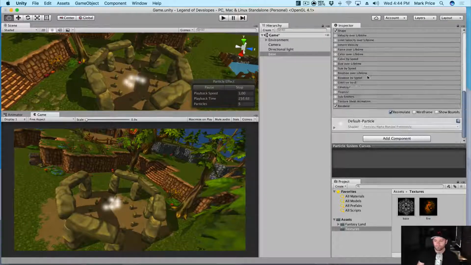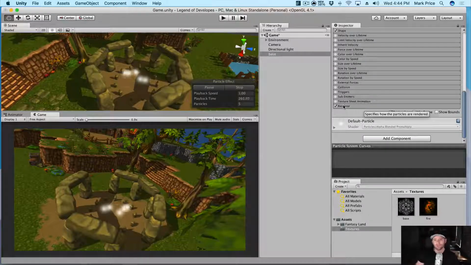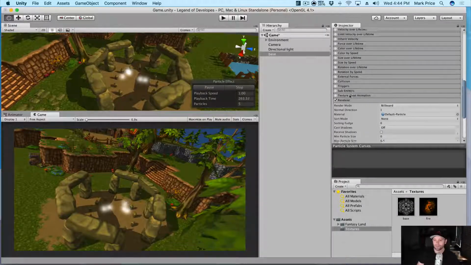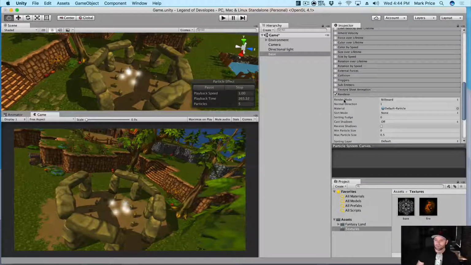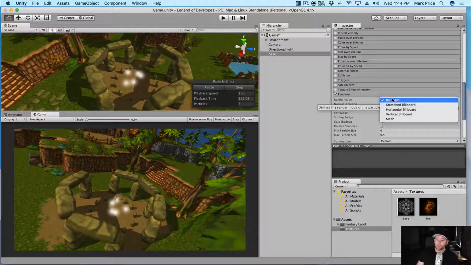Scroll down over to renderer. Specifies how the particles are rendered, how they appear to the player or in the game. Render mode. Give it to me. Defines the render mode of a particle renderer. Now, I'm not going to cover all these and what they do. Again, that's not what this lesson's about. However, the Unity 3D documentation has fantastic info on every single one of these, which is really cool.